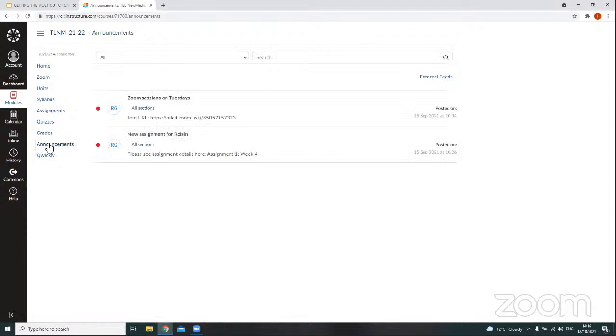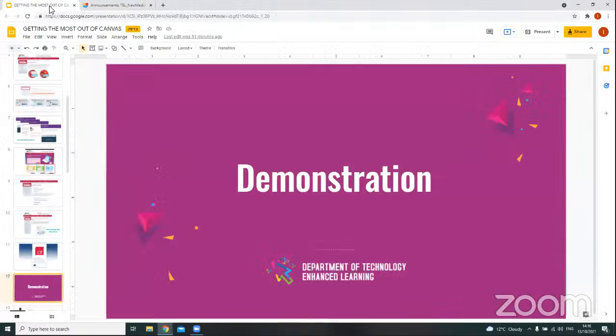So as well as your announcements popping up on your homepage for the module, you can also see here in the announcements section anything that your lecturer has posted there in terms of announcements as well. So it's just another handy one to have there as well. I'm just going to pop back into my presentation there.